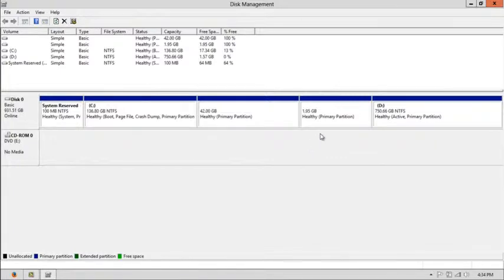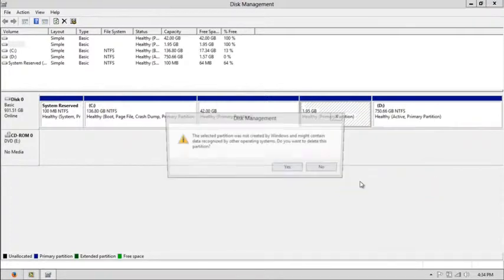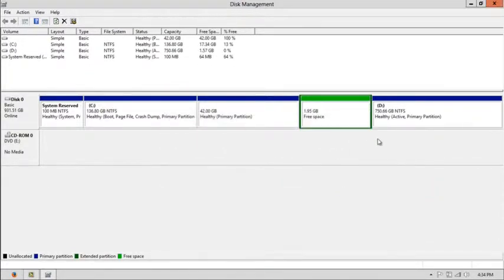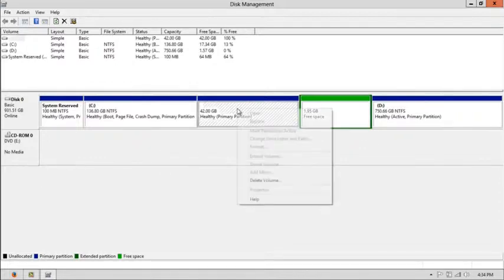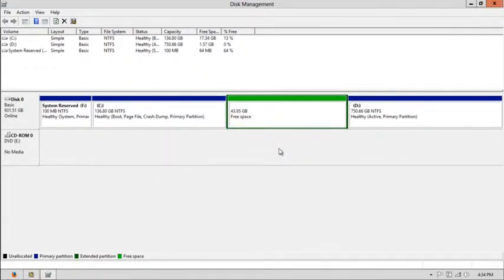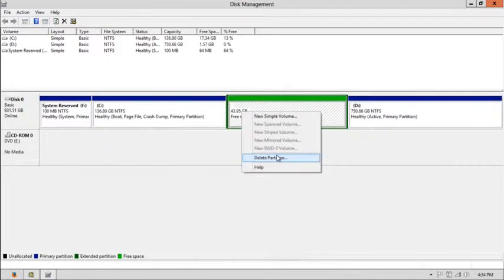Go ahead and right click on the Linux swap partition, click on Delete Volume, and yes. So the Linux swap partition has been deleted. Now we will delete the partition in which Linux is installed, so right click on the partition and again Delete Volume and click yes. Then as you can see, both the deleted volumes have been merged into one volume and Linux is deleted. So again right click on the partition and go for Delete Partition.